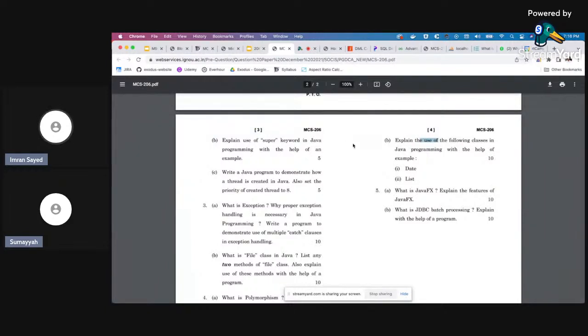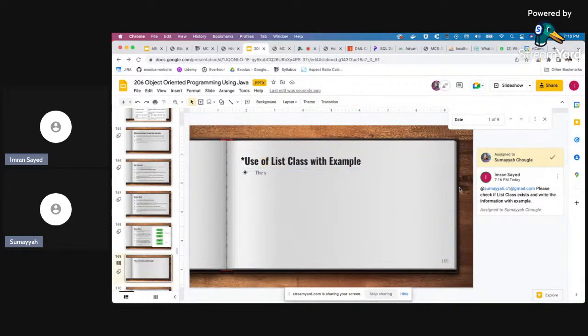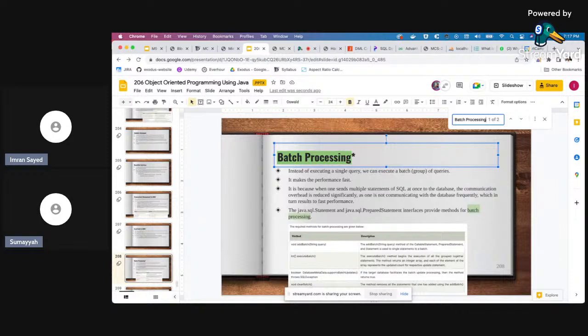JDBC batch processing. 10 नंबर क्वेश्चन है बाप रे. Like how many pages you have to write for 10 marks question? Do you know? I don't know. I write around 2 pages. Yeah.